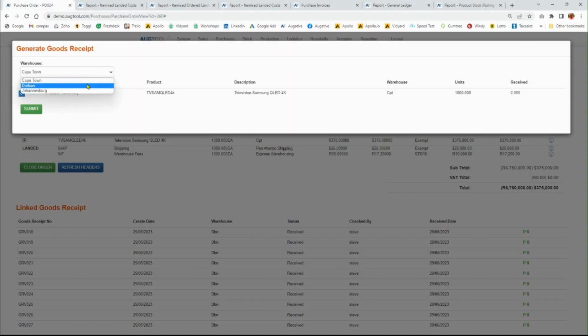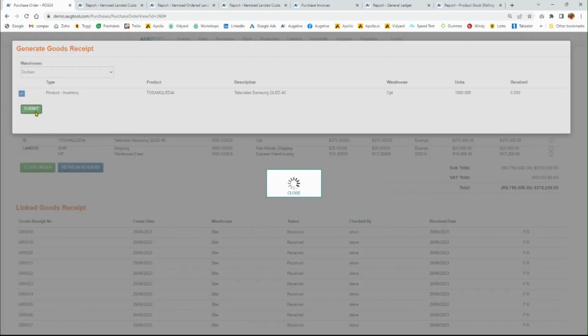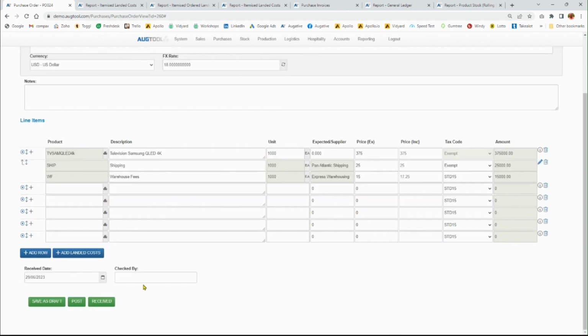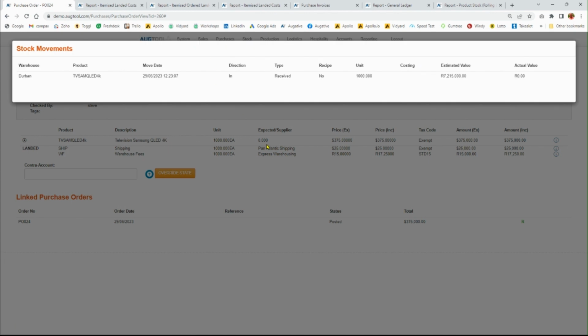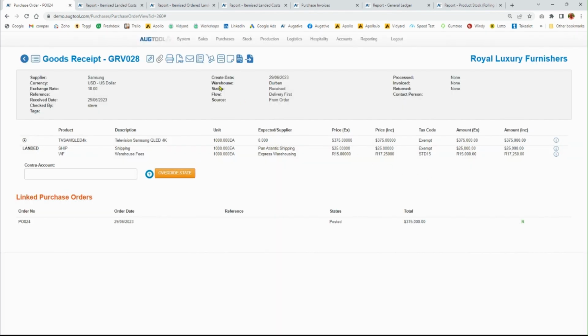However, we were not able to receive it in Cape Town and the shipment was rerouted to Durban where it landed. Once the goods are received, the cost of the product together with the landed costs will form the total cost of the product in our base currency. The total cost, including landed costs, is what will be accounted for on your balance sheet and stock reports, and should be used to mark up your product.